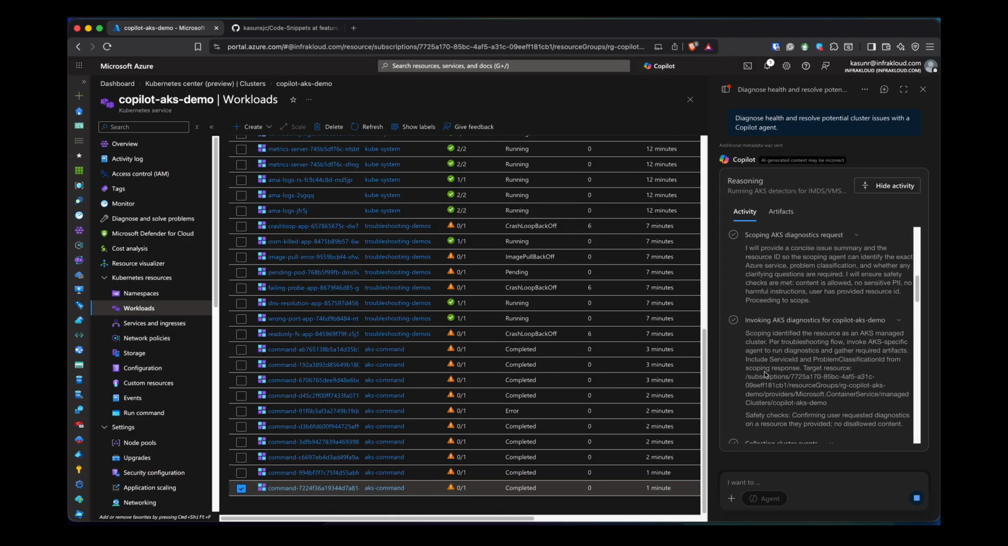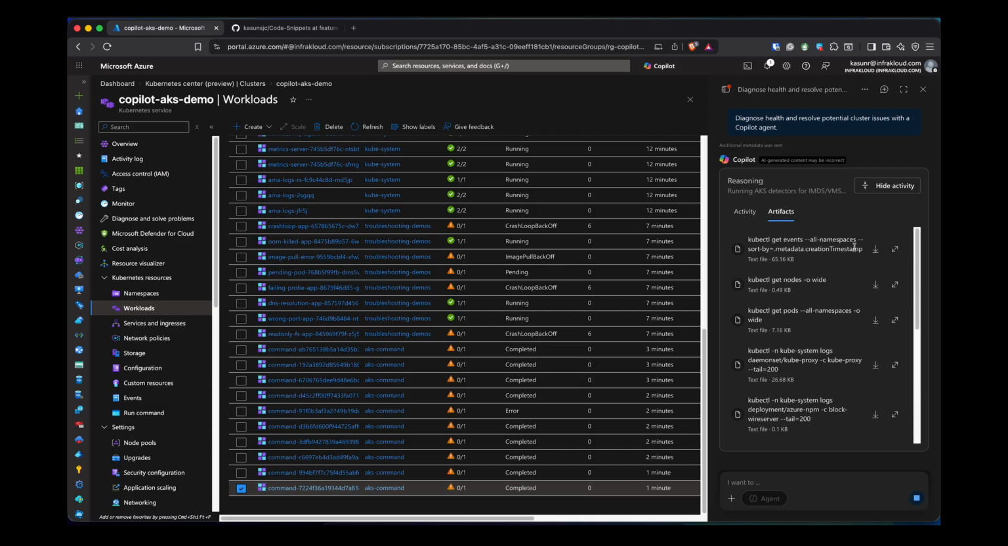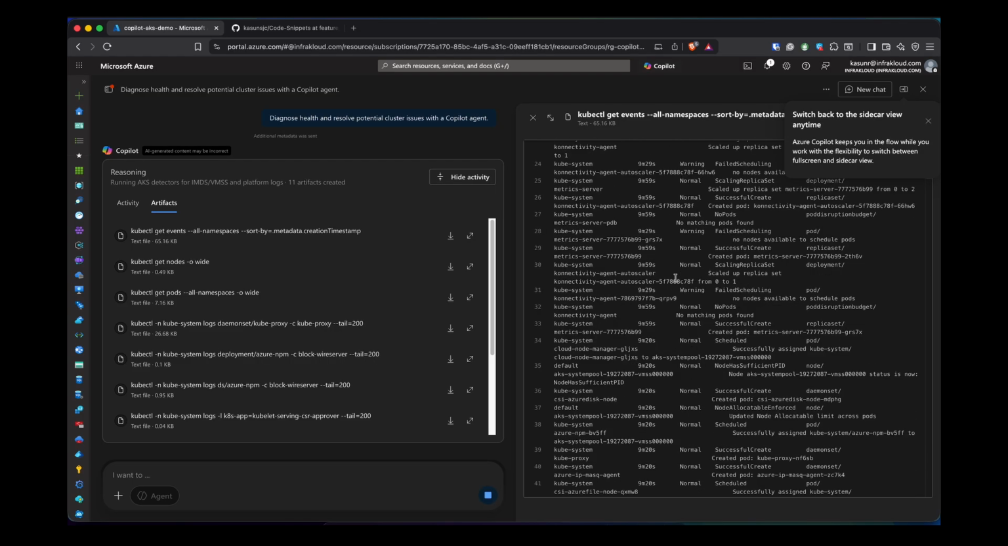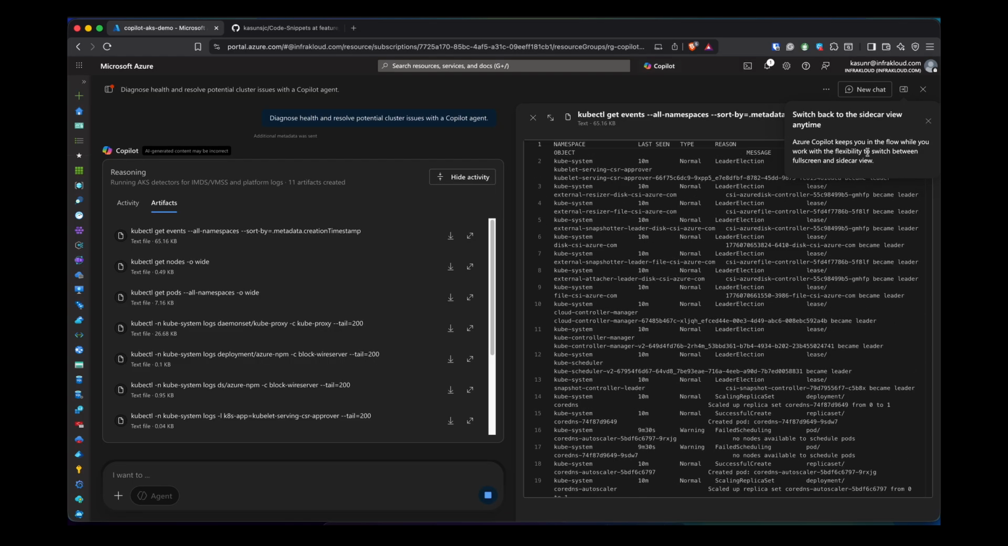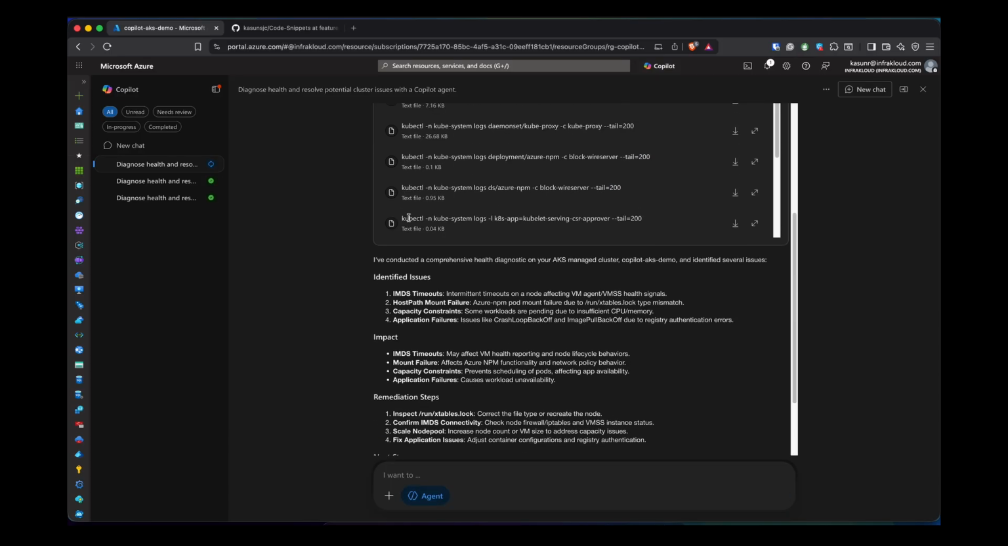We can see these different files under the artifact section. You can download these events, and if you want to, you can view them in a separate window like this. Then you can close it as well. Then it will go to the Copilot section here, so you can see the entire activity and everything here.